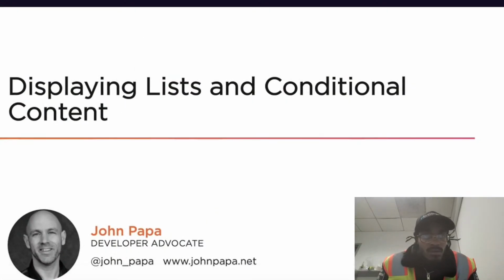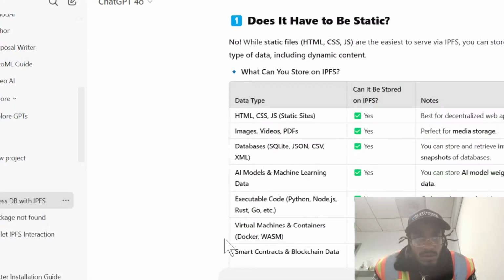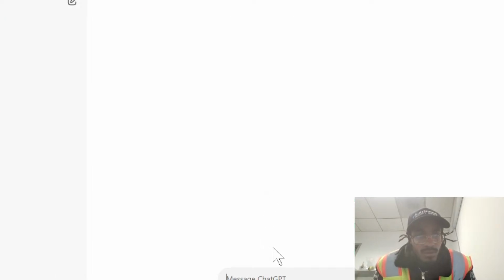One of the most common things that you'll want to do with an application is display a list. It could be a list of search results, for example, or even a master detail. And not far behind that is the ability to show content conditionally based upon some expression. In this section, we're going to learn how to do that.